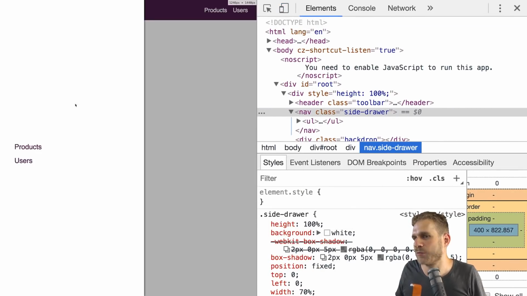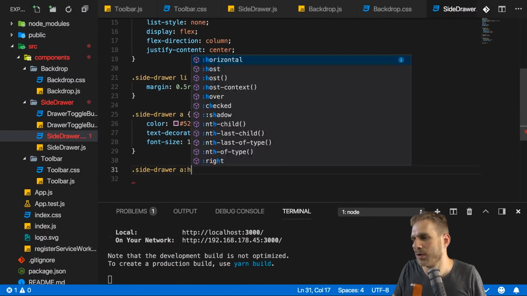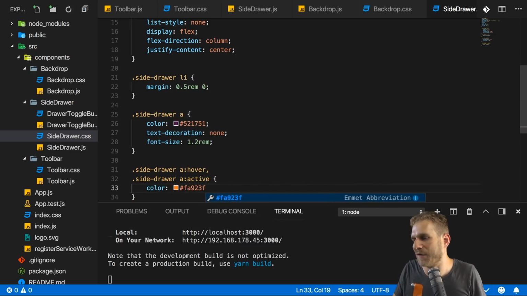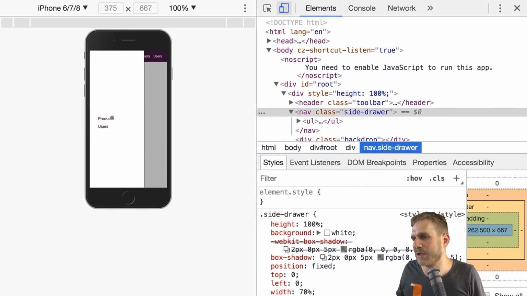Now some hover effect would be nice because we have none on non-mobile devices. So let's go to the side drawer, add a hover effect and also an active effect when we click on it. And there I'll again just change the color to be FA923F. So now we got that hover effect. We also see that effect if we click on an item here on the mobile screen. And therefore this is working.